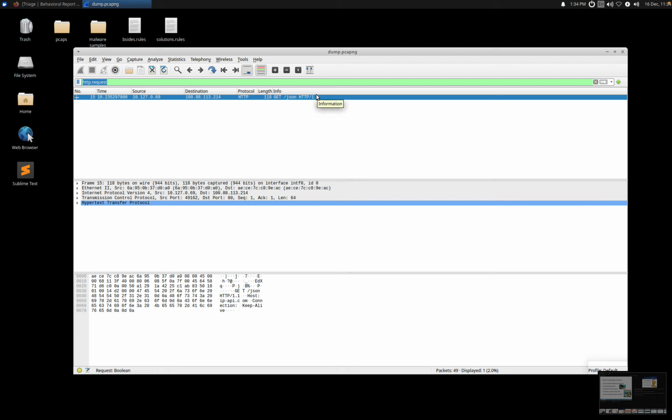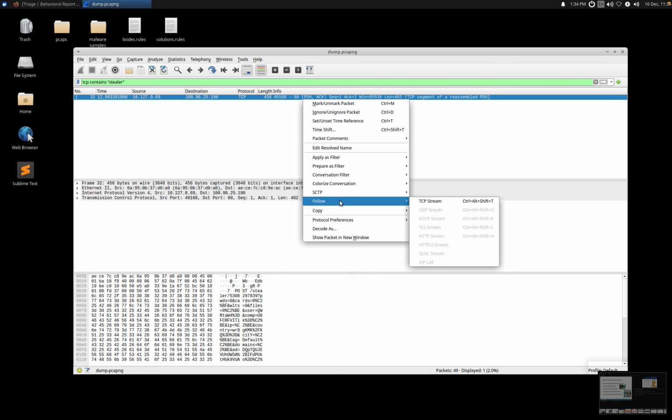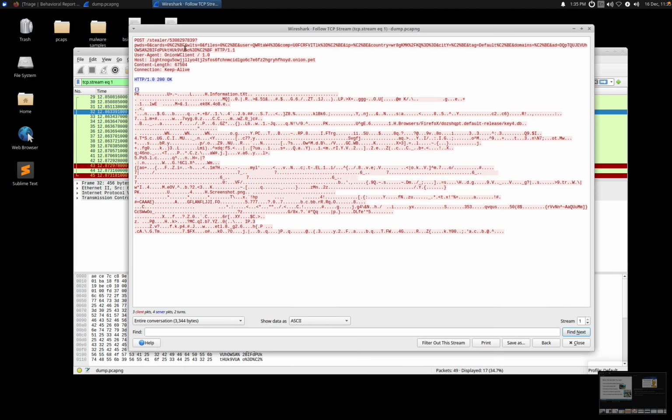I'm not really sure why that's not showing up with this filter. You can still use this PCAP and it will work, but I'm going to bounce over to the PCAP I already generated just to show you that the traffic is still in here. I just did TCP contains stealer because we know that exists in the URL. Follow TCP stream, and so this is the POST.